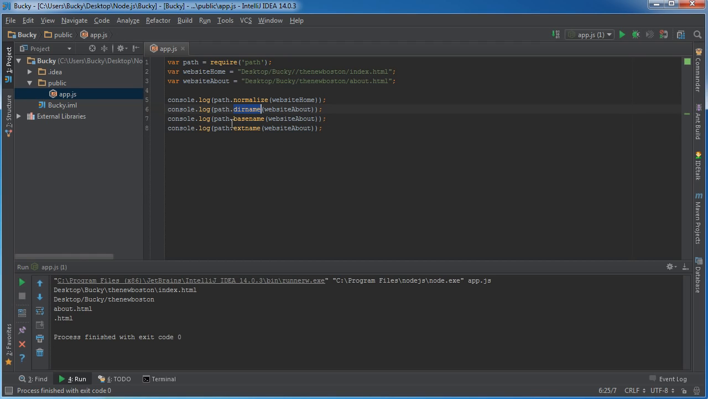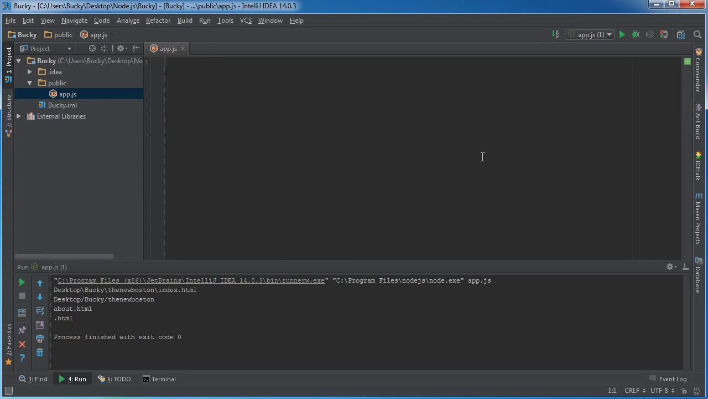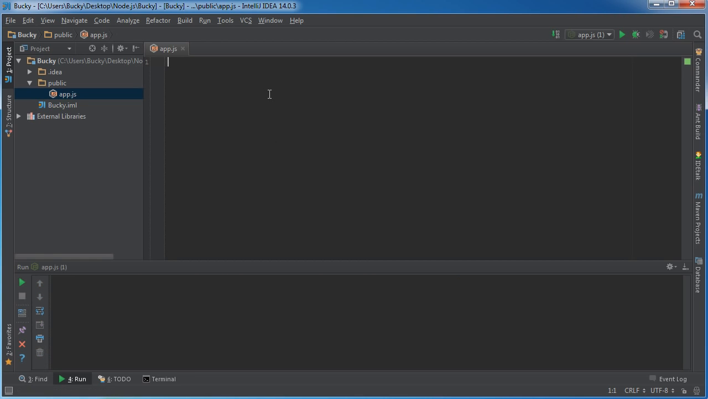So again, dirname, as you can see, pretty much gives you the name of the directory or the path without the file portion of it. Basename just looks at the base, or in other words the file name, and the extname just looks at what type of file it is, in other words the file extension. So again, those are 3 other cool things that we're going to be using a lot. So there you go, that's pretty much how you work with core modules, modules that are already built in to Node.